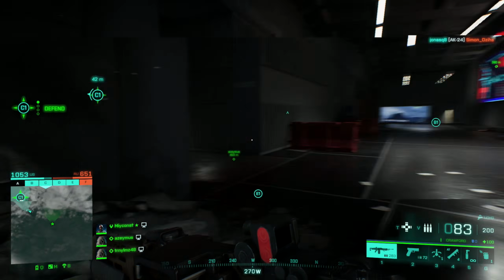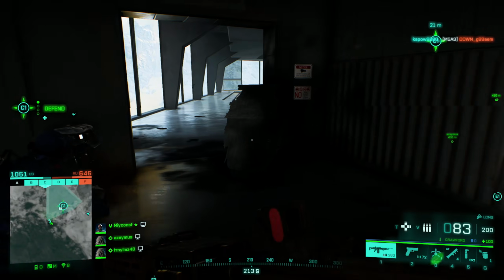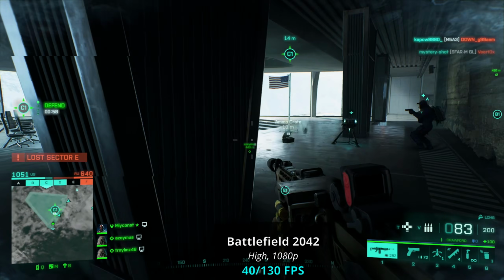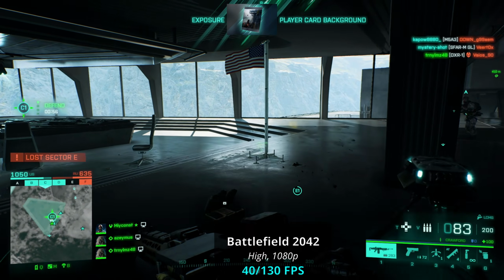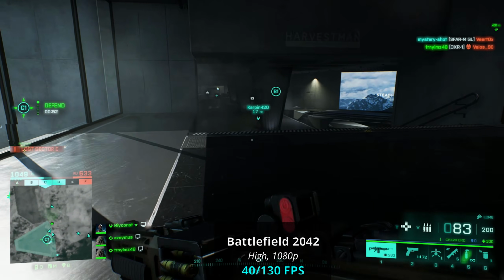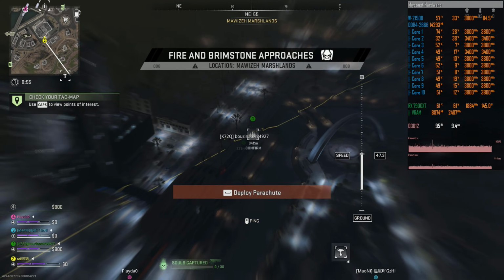Here I use 1080p screen resolution, high graphical preset, and exposure map with 128 players. On average, FPS numbers were around 130, but frequently the dips would go down to 40-50 FPS, and that's rather frustrating. Finally, I have also checked online performance of Modern Warfare 2.